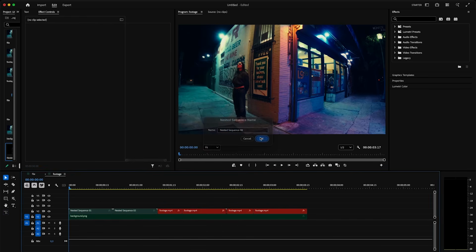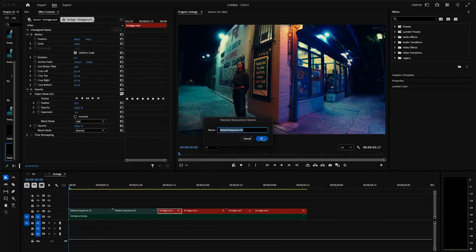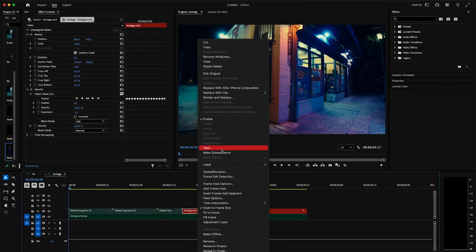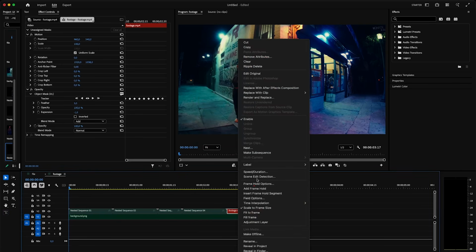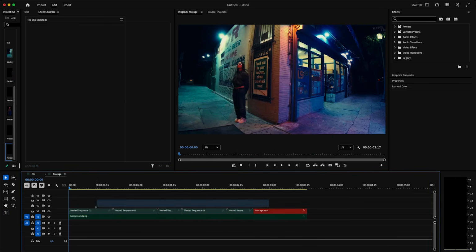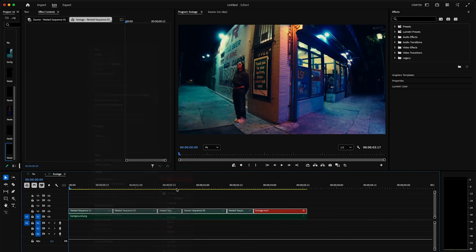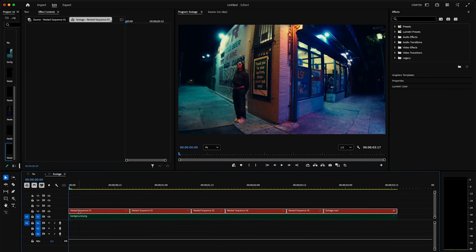Then as each clip, I always nest them when I have Object Mask tool applied, so it doesn't overlap with the effects. Sometimes it can get messy, so I just like to nest them and then apply effects.